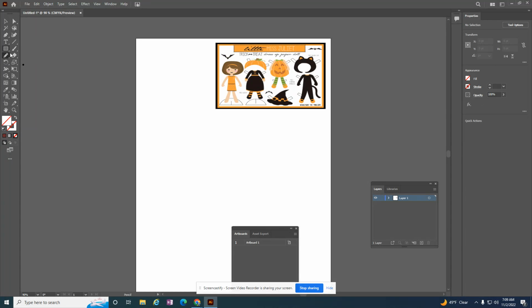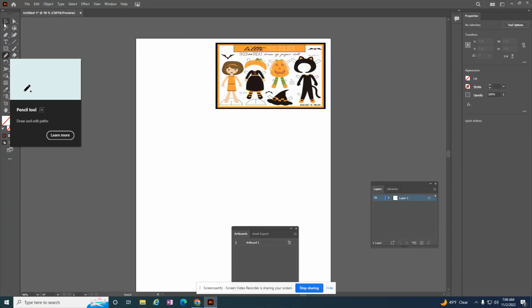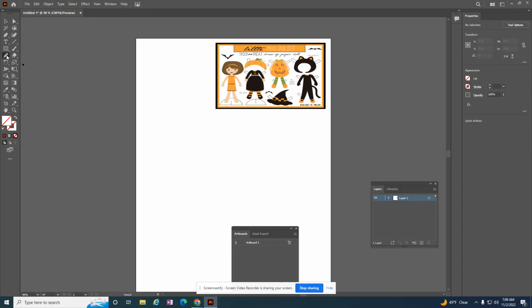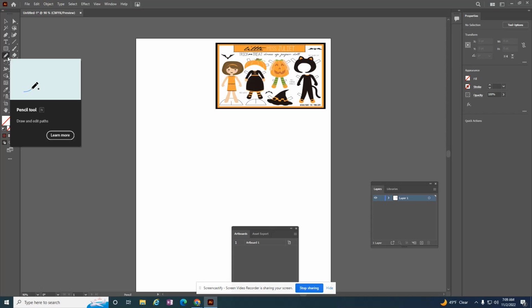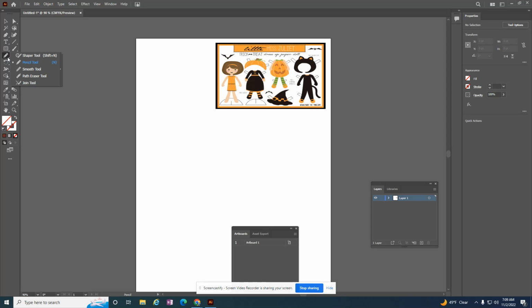So I'm interested in showing you the pencil tool. The pencil tool can be found, it looks just like a pencil. Just in case you don't see it right away, if you hold your mouse button down, it could be a number of other tools, so you might need to look for it a little bit. The shortcut for it is N. I don't love that. I would rather hunt for it.